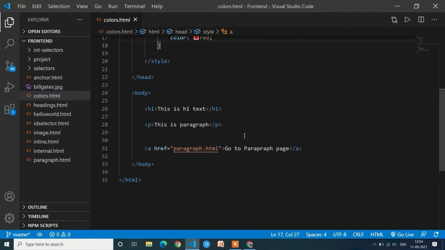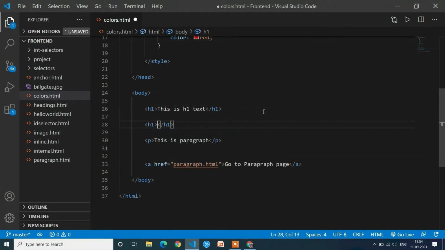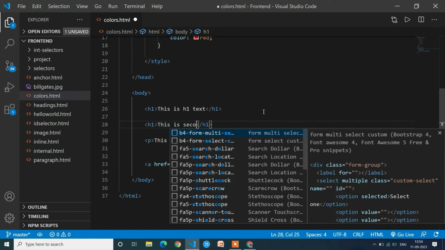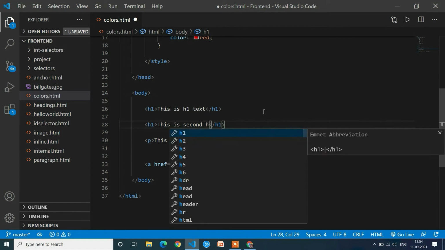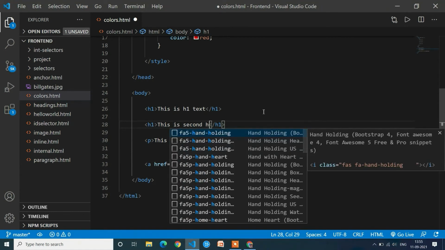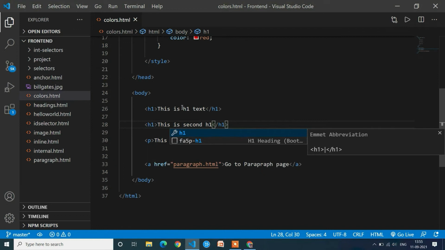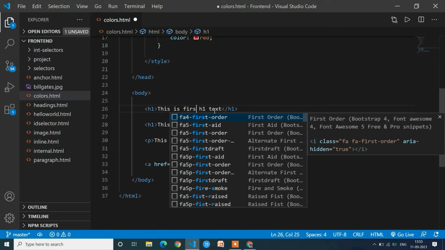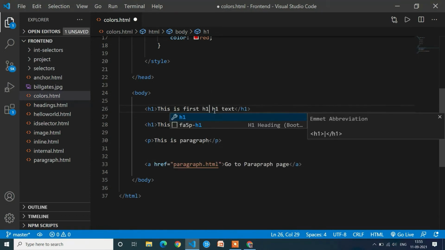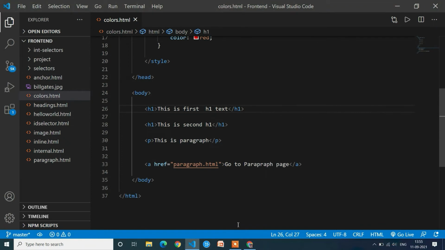When you have more than one HTML element with the same tag. That means if you have one more h1 text, now I will create one more h1 text. Already we have discussed this topic in the last lectures. This is the second h1. Sorry, h1. So for the first h1 I will write this is first h1. Now I am going to hit the refresh button.